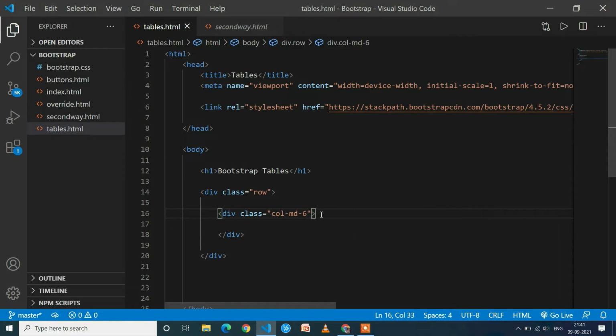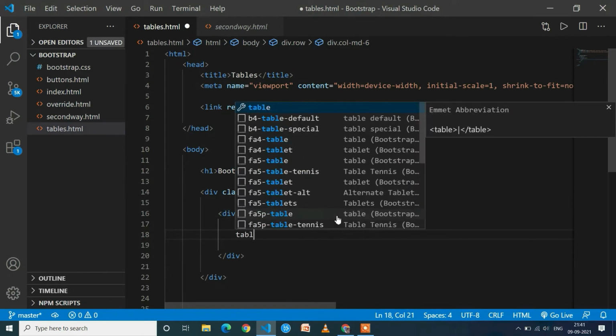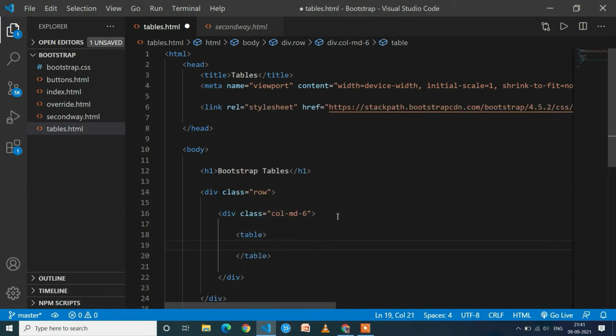So for the first 6 columns only I am using the table. In these 6 columns we have to create the table. I will write the table tag. In the table tag first we have to write the head, because a table is the combination of head and body. Again in the body we have to write the rows.